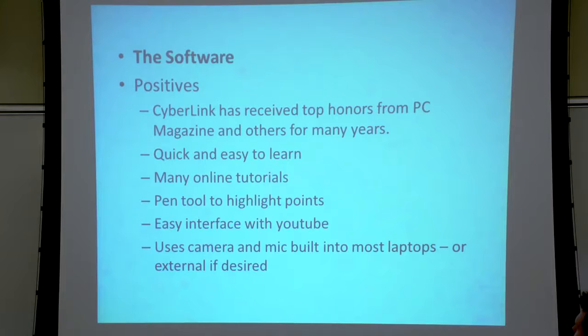Some of the positives, and we'll have negatives also, and I'll actually show you some stuff here with YouCam 6. Positives: Cyberlink is a really good company, with top honors from PC Magazine and others for a long time. It's very easy to learn, very quick, very intuitive. There are a lot of online tutorials, and it has a pen tool, which is cool. There's an easy interface with YouTube, just a few clicks and it's out there. It uses the camera and mic built into most laptops, like this right here. And I'll show you something I did last night, which took me about 3.5 minutes.